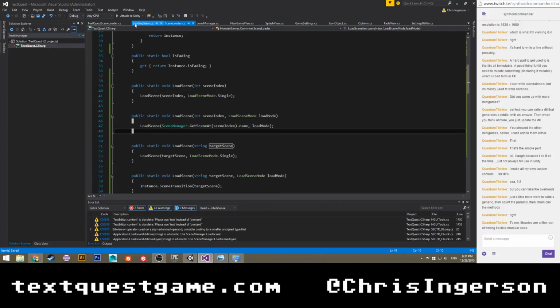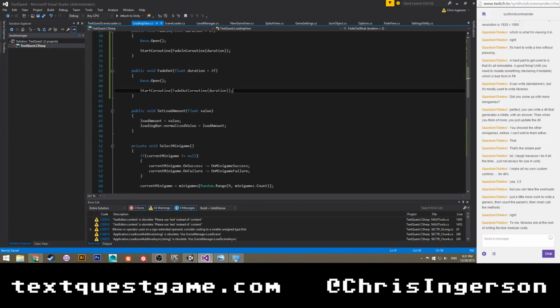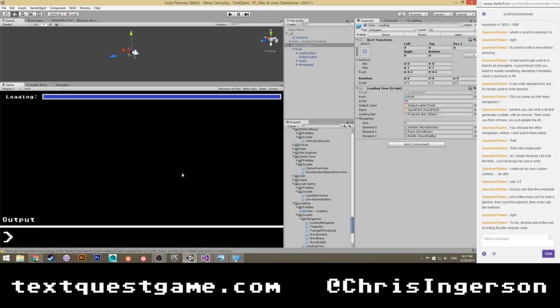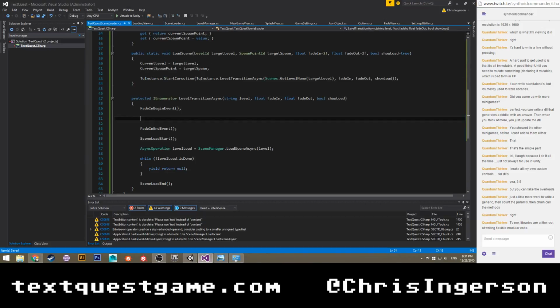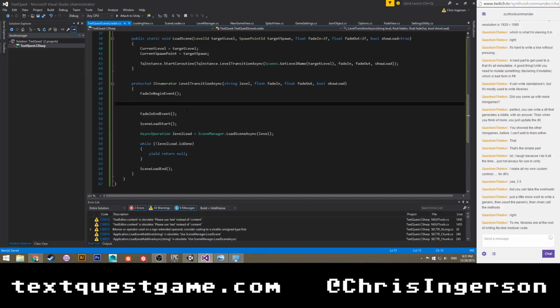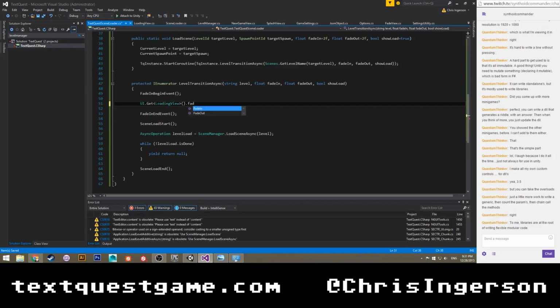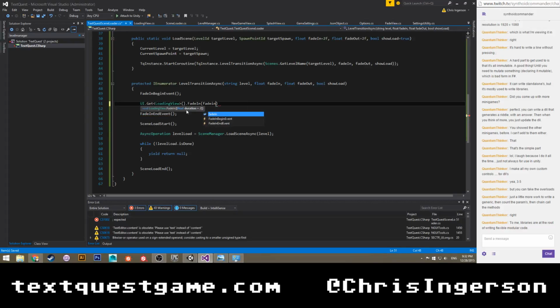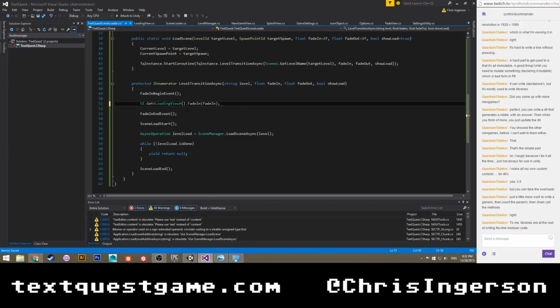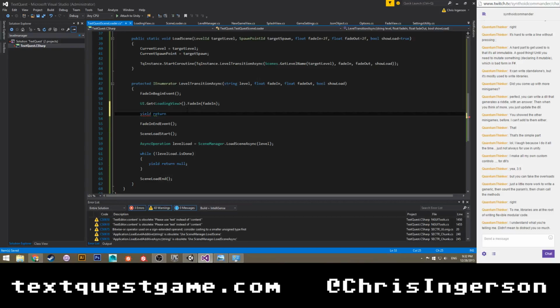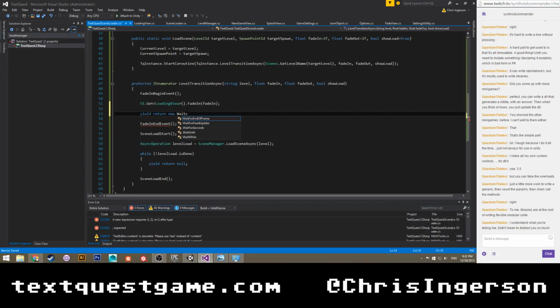Okay, so that's all there as a complete side quest. Let's let this compile. It's been a while since I've had it compile in Unity again. We'll go back to our scene loader. We'll do UI.get loading view dot fade in, and then we'll have a yield return new WaitForSeconds, fade in.